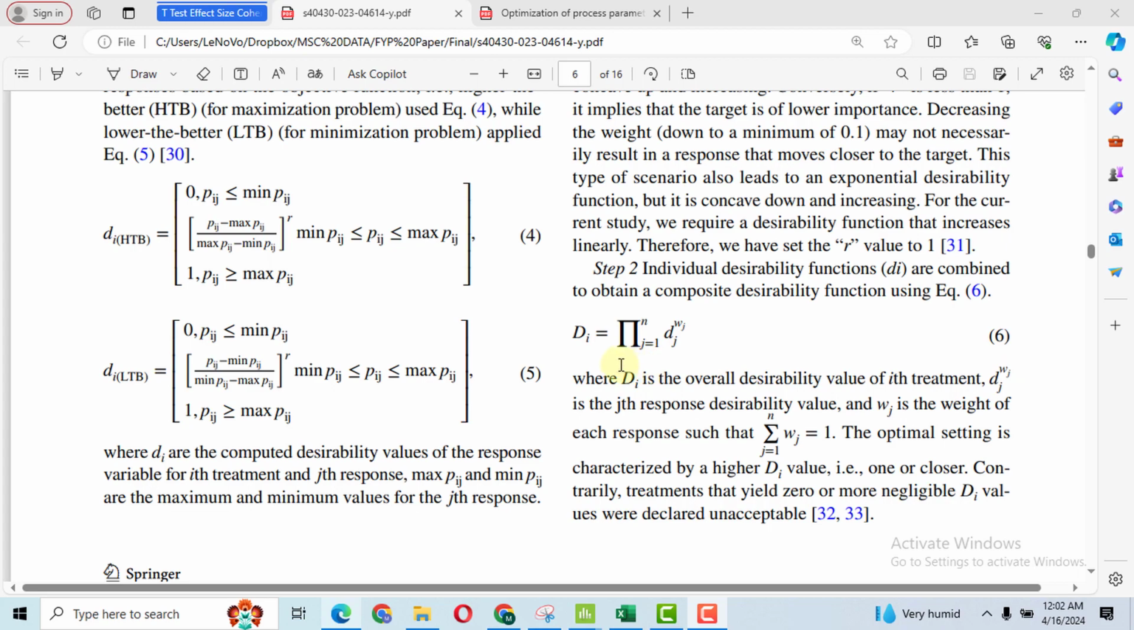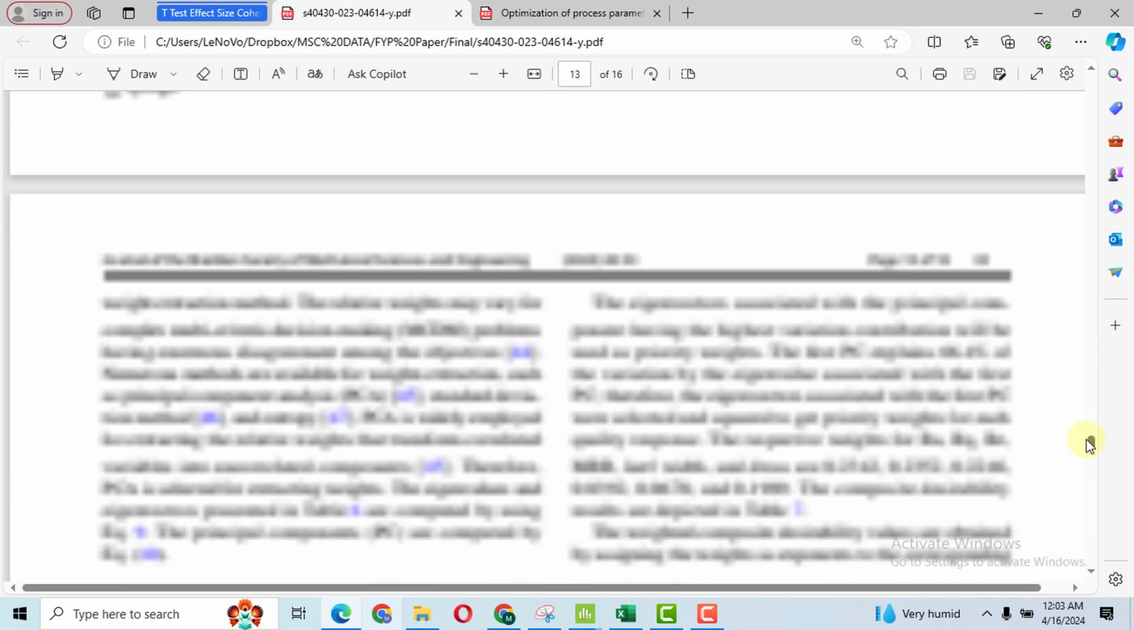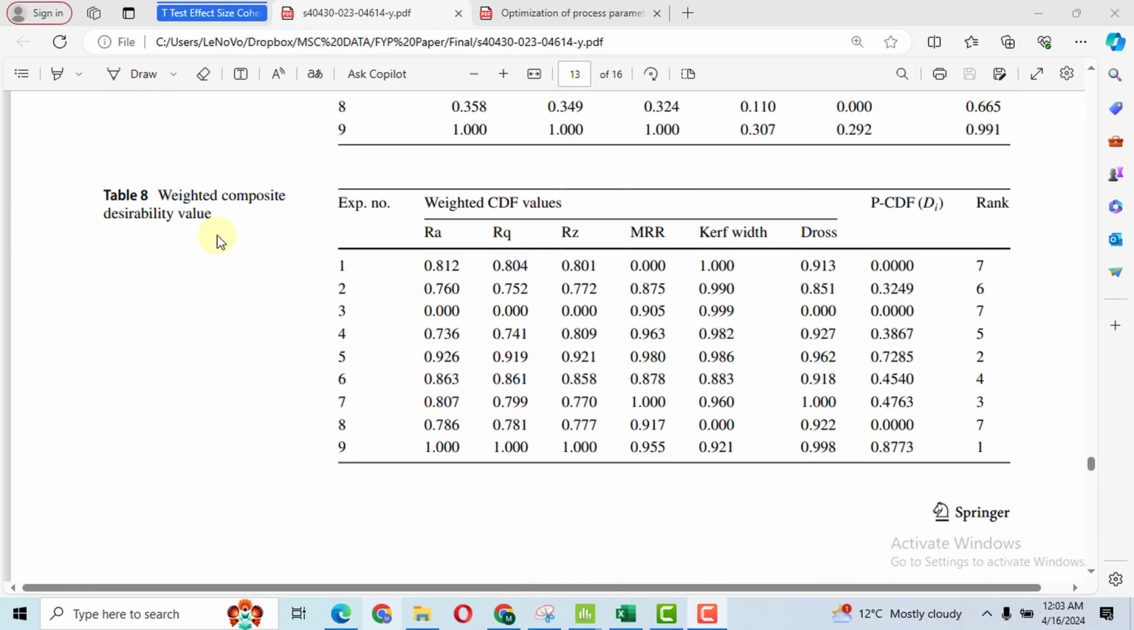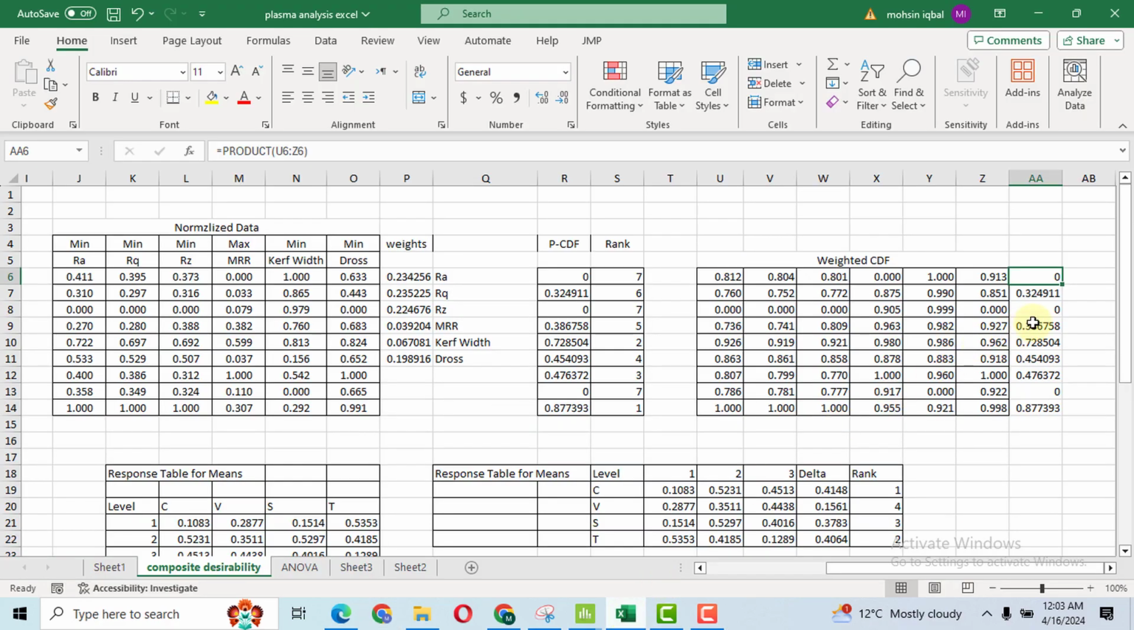Now following the expression as shown in equation 6 in my research paper, we will now find the overall desirability, Di, for each of the treatments, and this result has been shown in Table 8 in the second column. How will we do it? In Excel, you will have to multiply all of these cells and you will get the overall desirability result for all of the treatments. Here you can see the maximum result has been achieved with the last treatment.